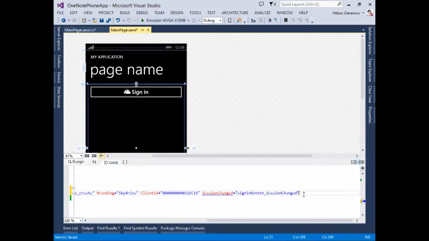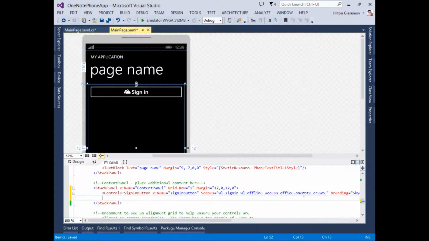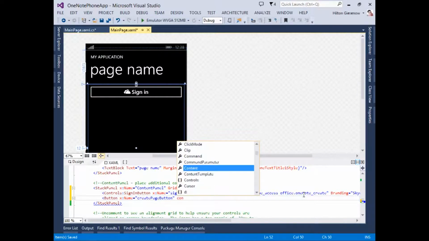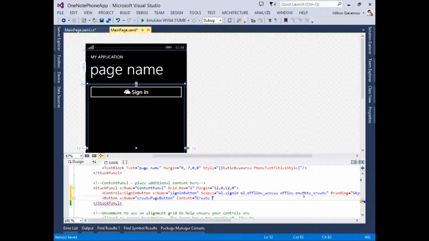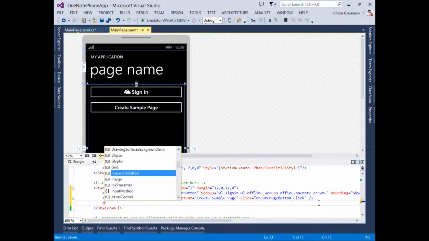And finally, a little bit of event handling code that we'll write in a few moments to handle the actual sign-in process once the user's completed the sign-in. Next, we'll add a button here for the user to create the actual page in the OneNote API, in the OneNote Quick Notes section. We'll give it a name on the button here, and do an event handler there as well.